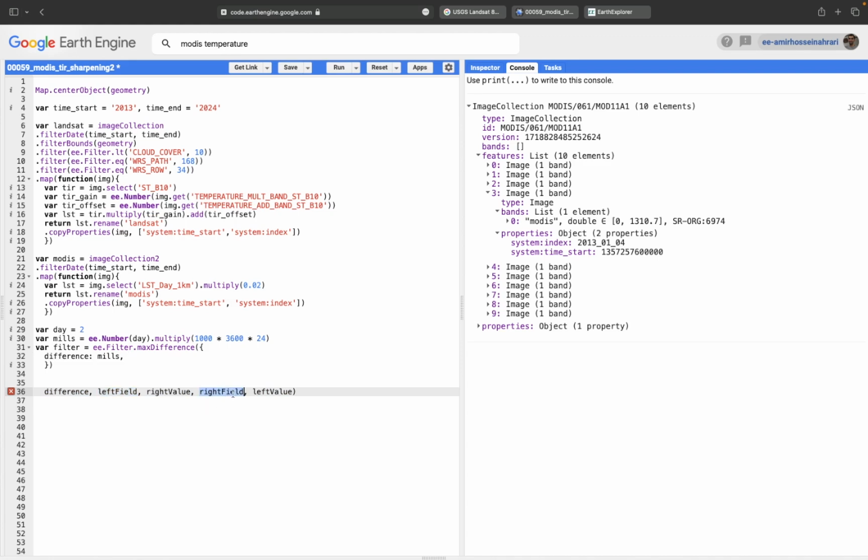Suppose we have, as you know, 2 image collections, Landsat and MODIS. This is the first collection and this is the second collection. Or we can say that Landsat is left and MODIS is right. The fields refer to the properties based on which we want to match.